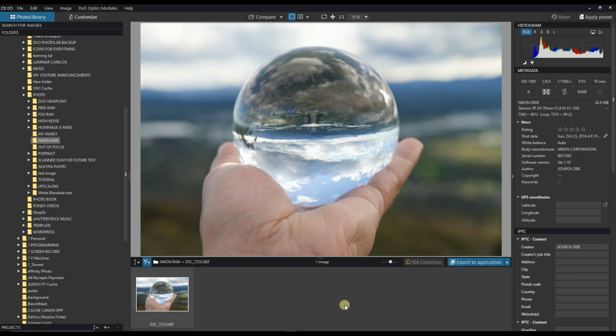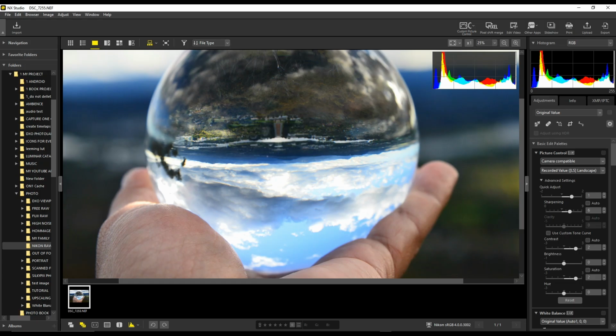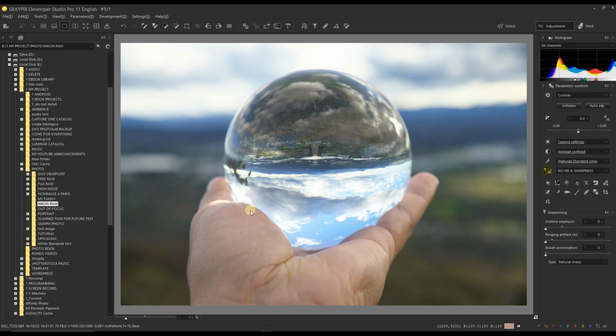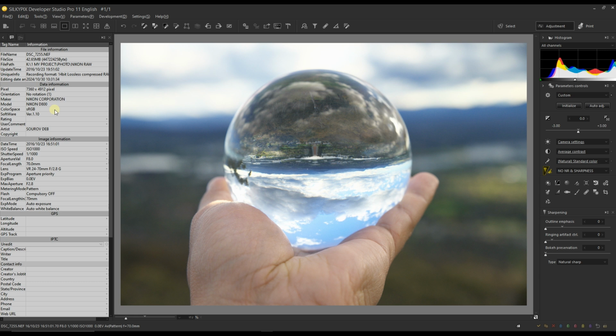This is going to be a crazy video because I'm going to compare a Nikon file with DxO Photolab 8 versus Nikon NX Studio, Capture One Pro, and Silkypix Developer Studio Pro. The image is taken with a Nikon D800 and the lens is the Tamron, I think it's the VC or something like that, the 24-70 VR, 24-70 f2.8. So the objective is nothing crazy.